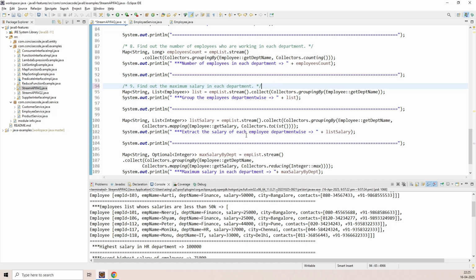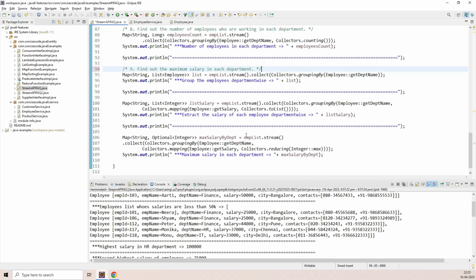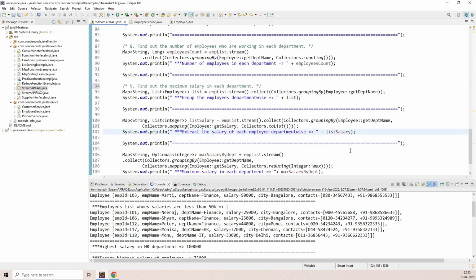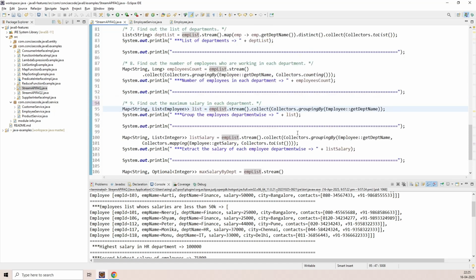Actually, I split the code into multiple steps in order to explain it very easily. First of all, in this piece of code, I'm getting the stream out of this employee list, then calling this collect method and performing this groupingBy method. It will group the employees based on the department name. Let's check the output first.